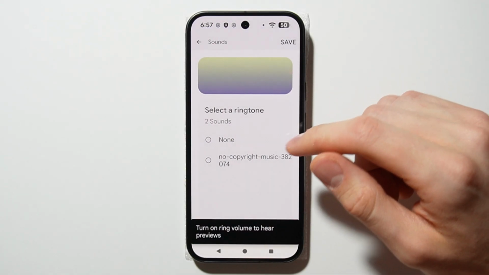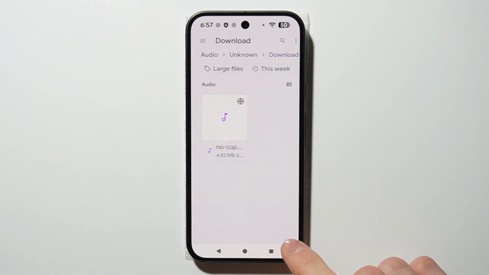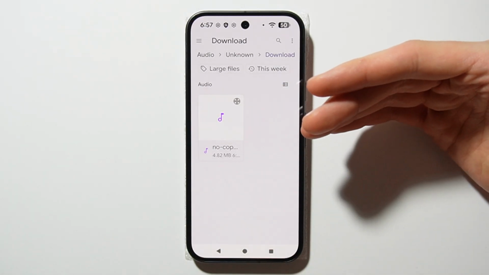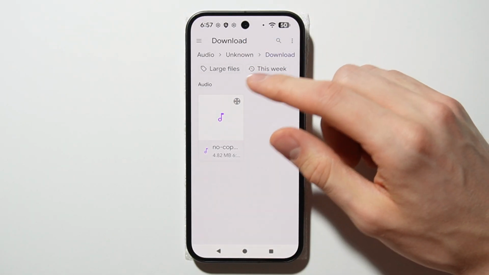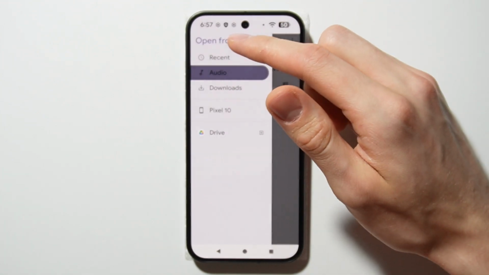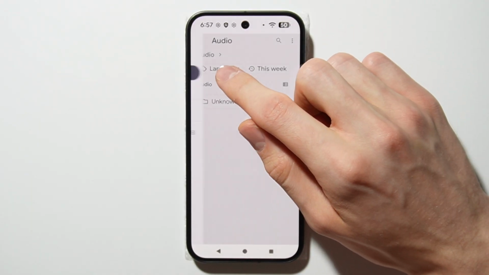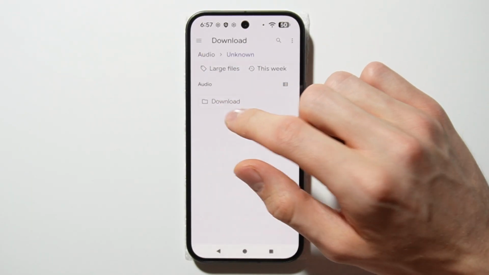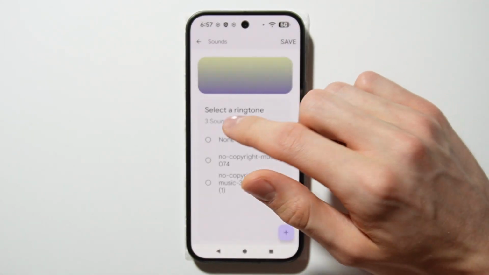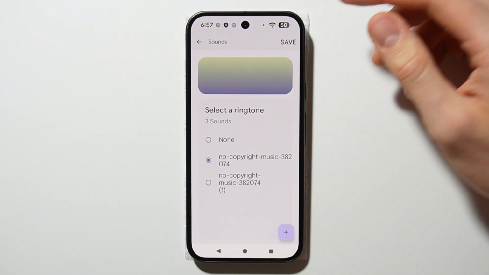So open it, and now you have to tap on the plus in the bottom right corner. And here you can find audio files from your Google Pixel 10, and if it's not showing on the main page, you have to click on the top left corner icon over here and go to the audio section, and here are all your audio files from the Google Pixel 10.